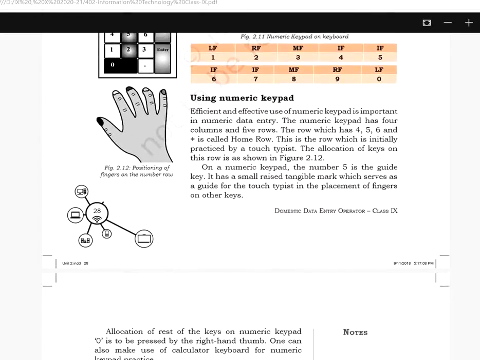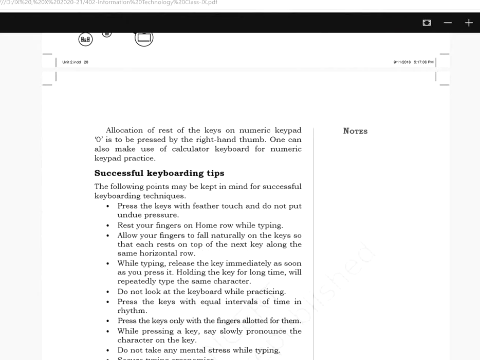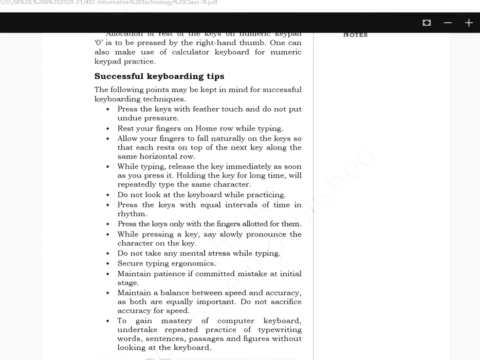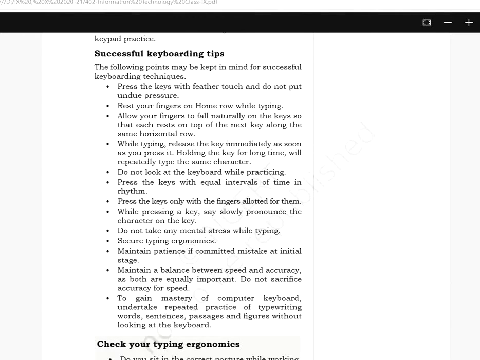Successful keyboarding tips. That means the tips if you follow, you will be successful in keyboarding, using keyboard properly. Press the keys with feather touch. Don't use pressure. Rest your fingers on home row while typing. It is best recommended. Allow your fingers to fall naturally on the keys. Please don't feel like that I am looking for the particular key.